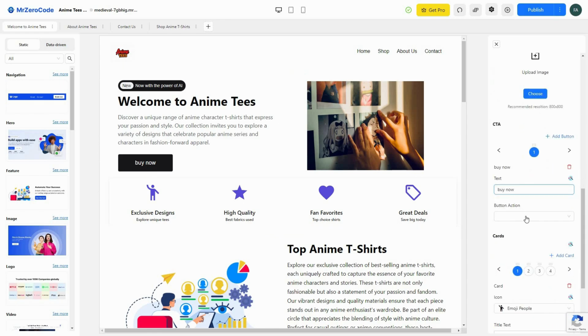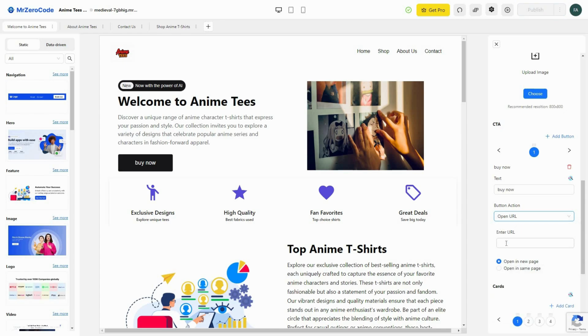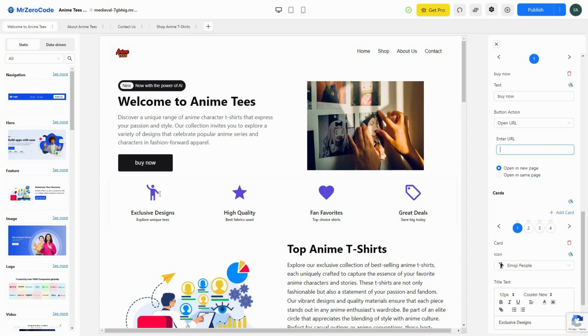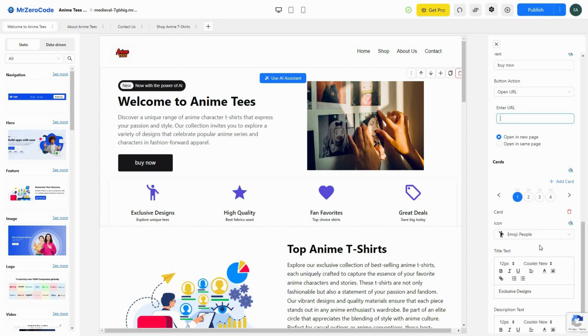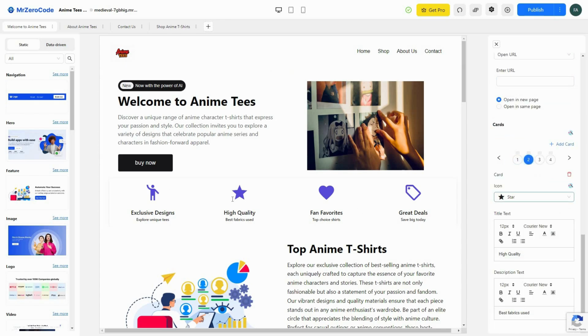I can also choose the action for the button. So once someone clicks on this button, what is going to happen? For example, it is going to open a URL. So I have to provide the URL in this particular box. And I can also choose if someone clicks on that URL, whether it is going to open in a new page or on the same page. And then I can also edit all these cards. So this emoji card, and then there is another card, that is this star card. So I can also edit this card as well as the text on these cards.